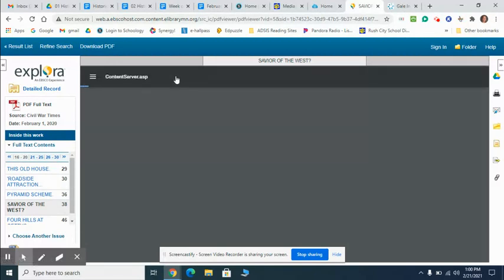And again, this is set up a little bit different than the Gale in Context, but all the pieces that you need are still here. You can still add that article to your Google Drive. You can still print the article. You can still go ahead and email the article to yourself. And then you can also do a citation. I got to find which one this is. It must be that one.